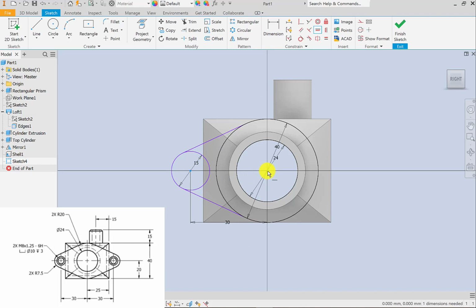fully constrain our sketch. We can tell that this is horizontally aligned because in the right profile view, we see that the center marks are all aligned and they have a dimension of 20 millimeters up from the base of our part, which is right in the middle height-wise of our part.